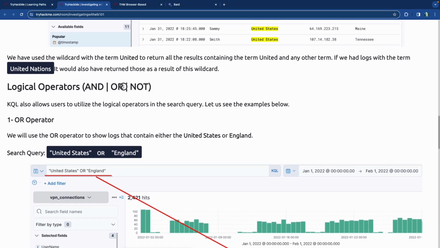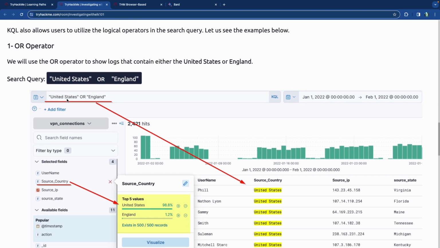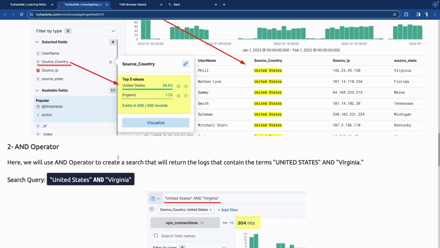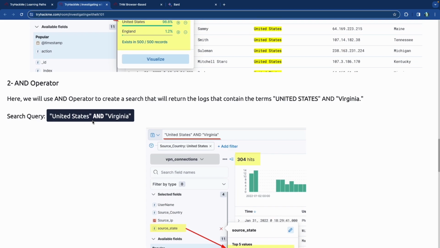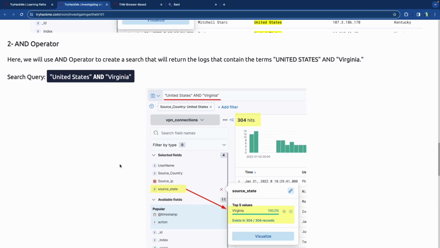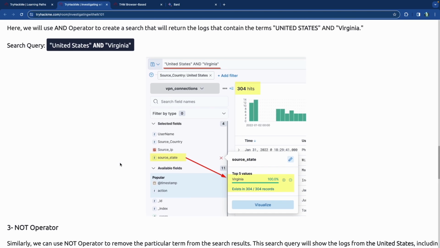And then we have AND, OR, and NOT, which are the various operators. So you could do United States OR England, and it will show everything, including United States and/or England. And then you have the AND operator, so United States AND Virginia. And you have to have that in the source states. I don't know if you have to actually activate the field to be able to search for it like that, but it can show you that.